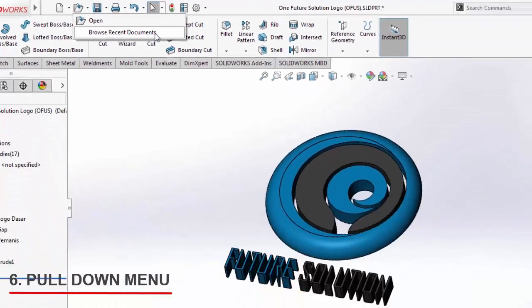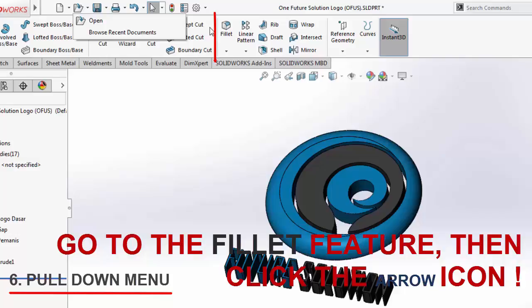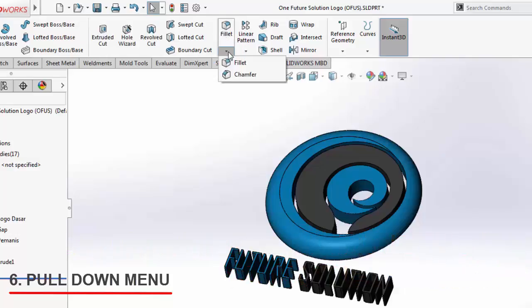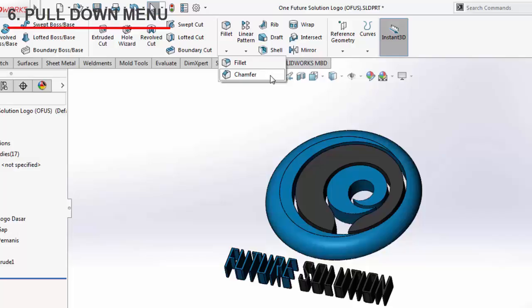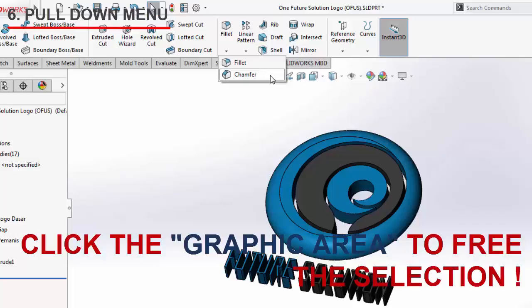Then we can go to the fillet feature and click the small arrow icon below the fillet icon. As we can see, in the fillet feature we can find the chamfer feature too. Okay, click around the graphic area to free the selection.